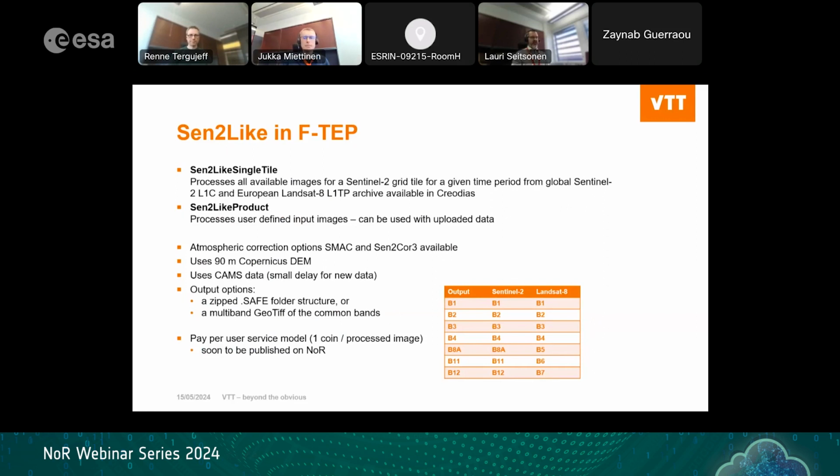Unfortunately, the Creodias archive for Landsat 8 includes only the European archive, and it does not include any Landsat 9 images. So this is a limitation, and if the users need more Landsat data, then we will need some ways to get the full Landsat archive to be used in this tool as well.